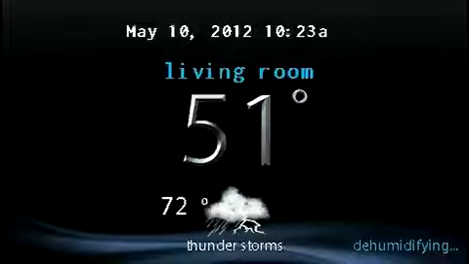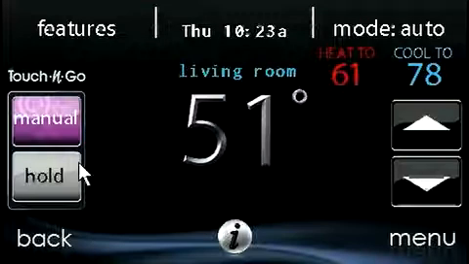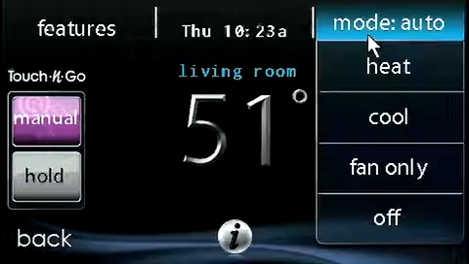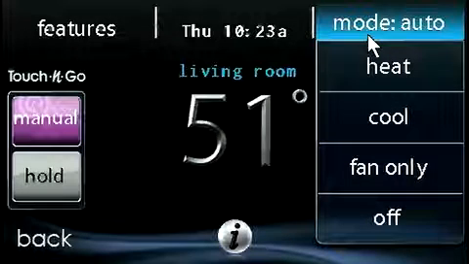The main screen is where most of your interactions will take place. Touch anywhere on the screen to arrive at the main screen. Once on the main screen, to access your system, touch the Mode label located in the upper right of the control.